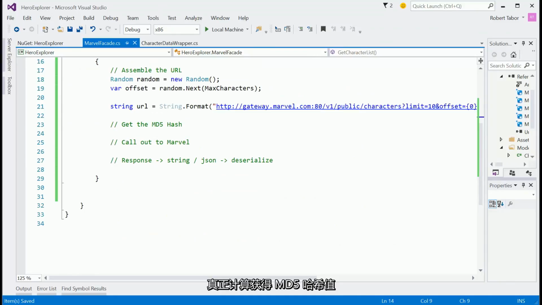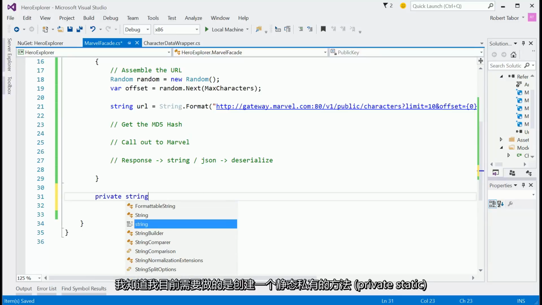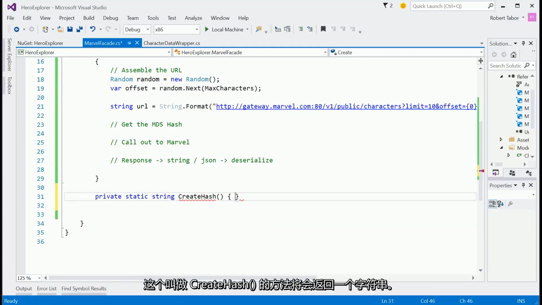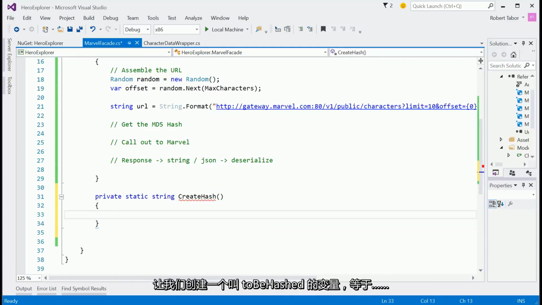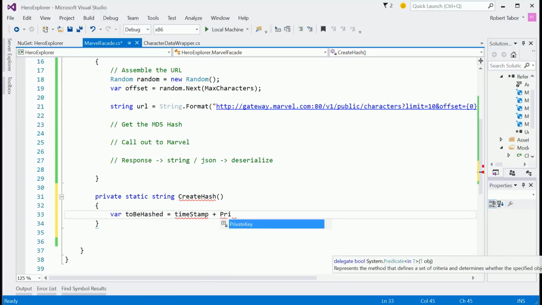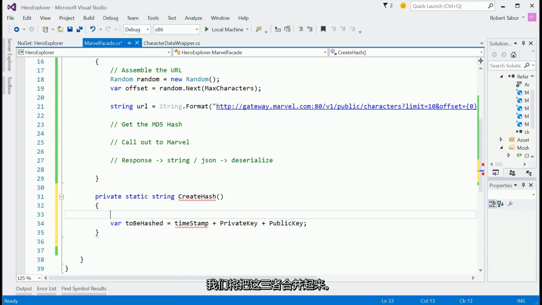And the next thing we're going to need to do is actually get the MD5 hash. And so here's what I do know. What I can do is create a private static method that will return a string called create hash. And what this will do, let's do var to be hashed equals, we'll need a timestamp, and we're going to need a private key, and we're going to need the public key. We're going to concatenate those three things together.